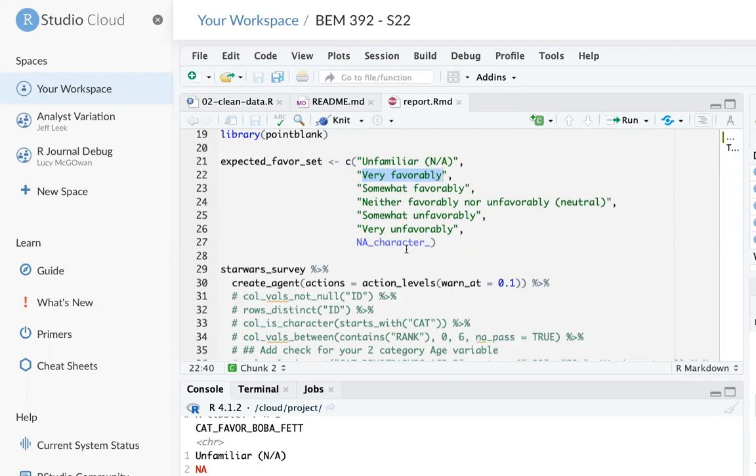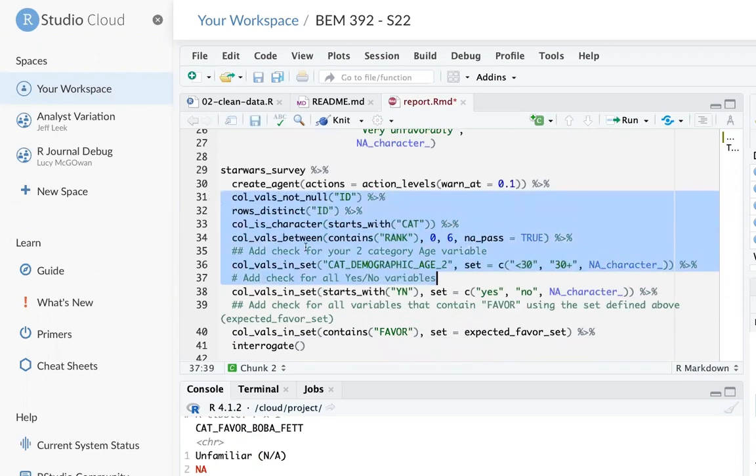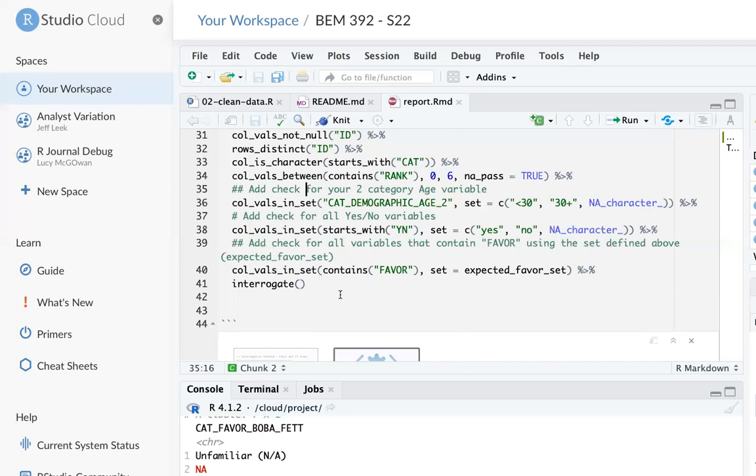And I think it's time for you guys to go, so I'll let you all go. This is basically a way to check that your variables match up with your expectations, which hopefully will prove useful before you even start your analysis.